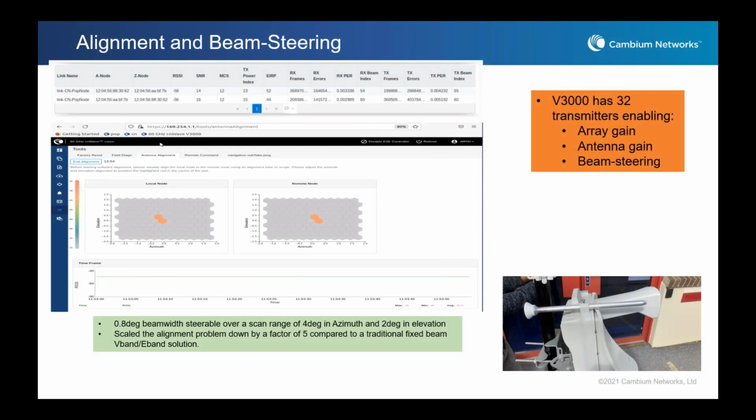Let me highlight a couple of things. Alignment and beam steering. This is pretty advanced technology with the V3000 and cnWave. It uses beam steering, and it uses high gain antennas, which means that those beams are pretty narrow. With the V3000, that beam width is only about 0.8 degrees wide. So you're kind of looking through a straw or less when you align these V3000s looking at each other.